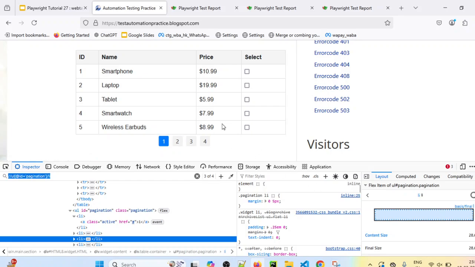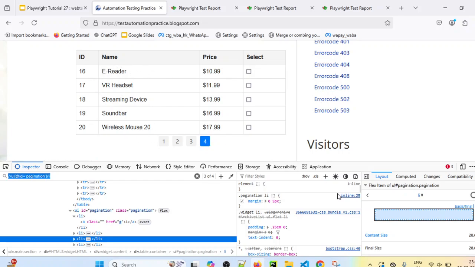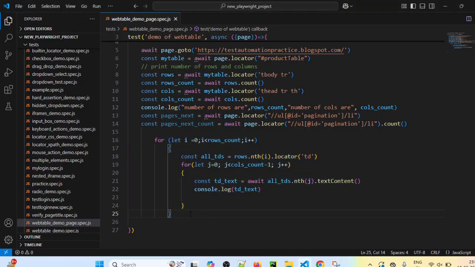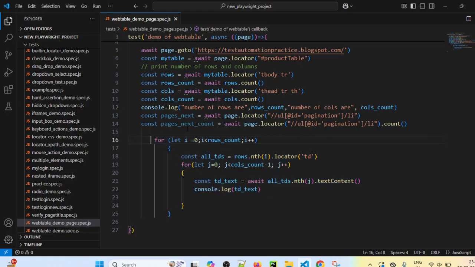So what I have to do is click on this button. After clicking on this button, we again have to repeat these 2 for loops which print the data. After that, we again click on the next button, then again repeat those 2 for loops to print the data. Then we again click on this last button, and then again repeat those 2 for loops to print the data. So in our code, these 2 for loops we have to repeat after clicking the next button. For that we have to use one for loop.